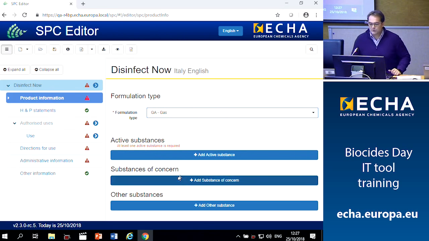The same message is not present in other fields, for example, substance concern or other substance. And this is quite obvious. You might have a product which doesn't contain a substance of concern, and you also have the rare case where you might not have other substances, in which the active substance is the product. But if you have a substance of concern and you know it and it's in your product, you are obliged to insert this substance of concern.